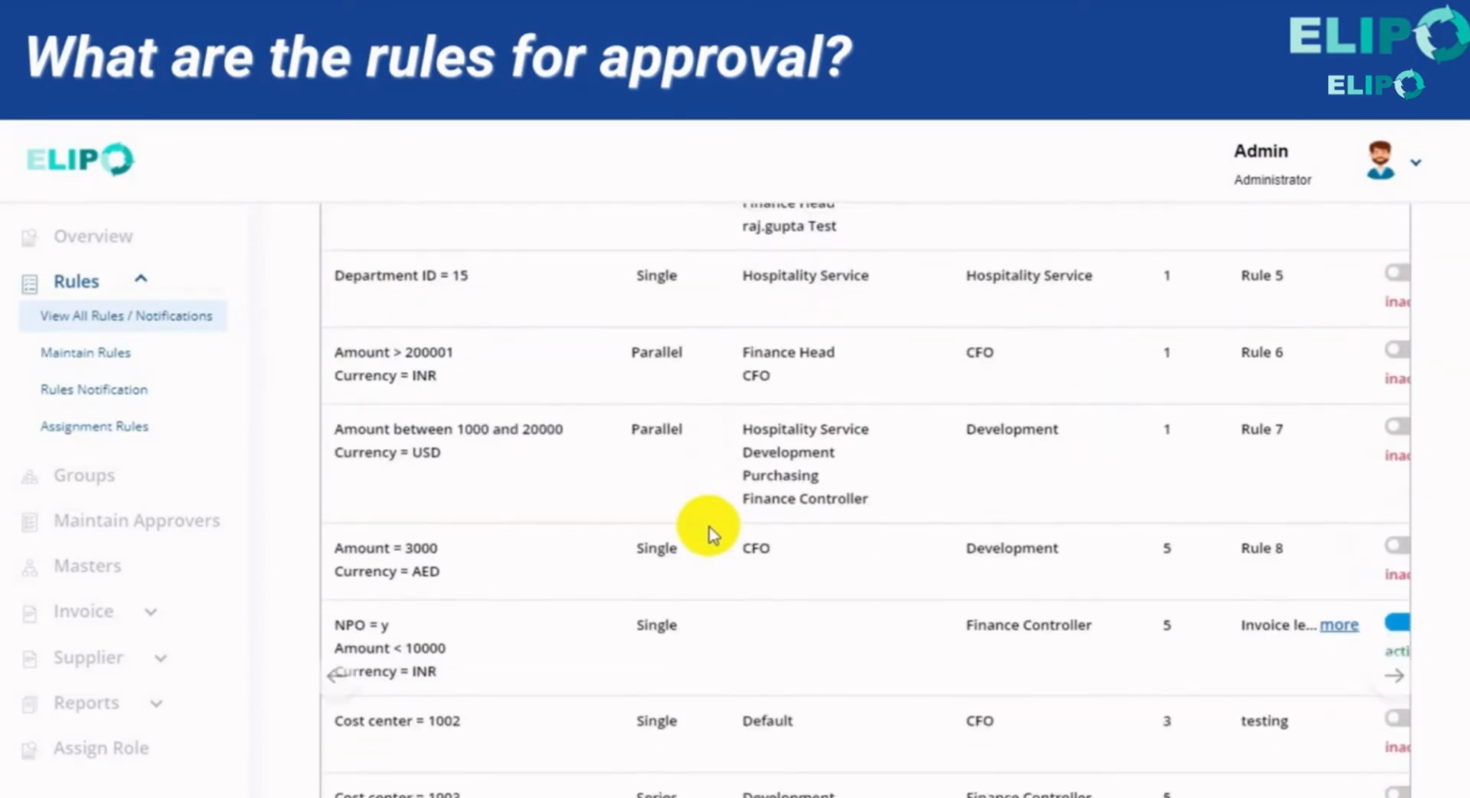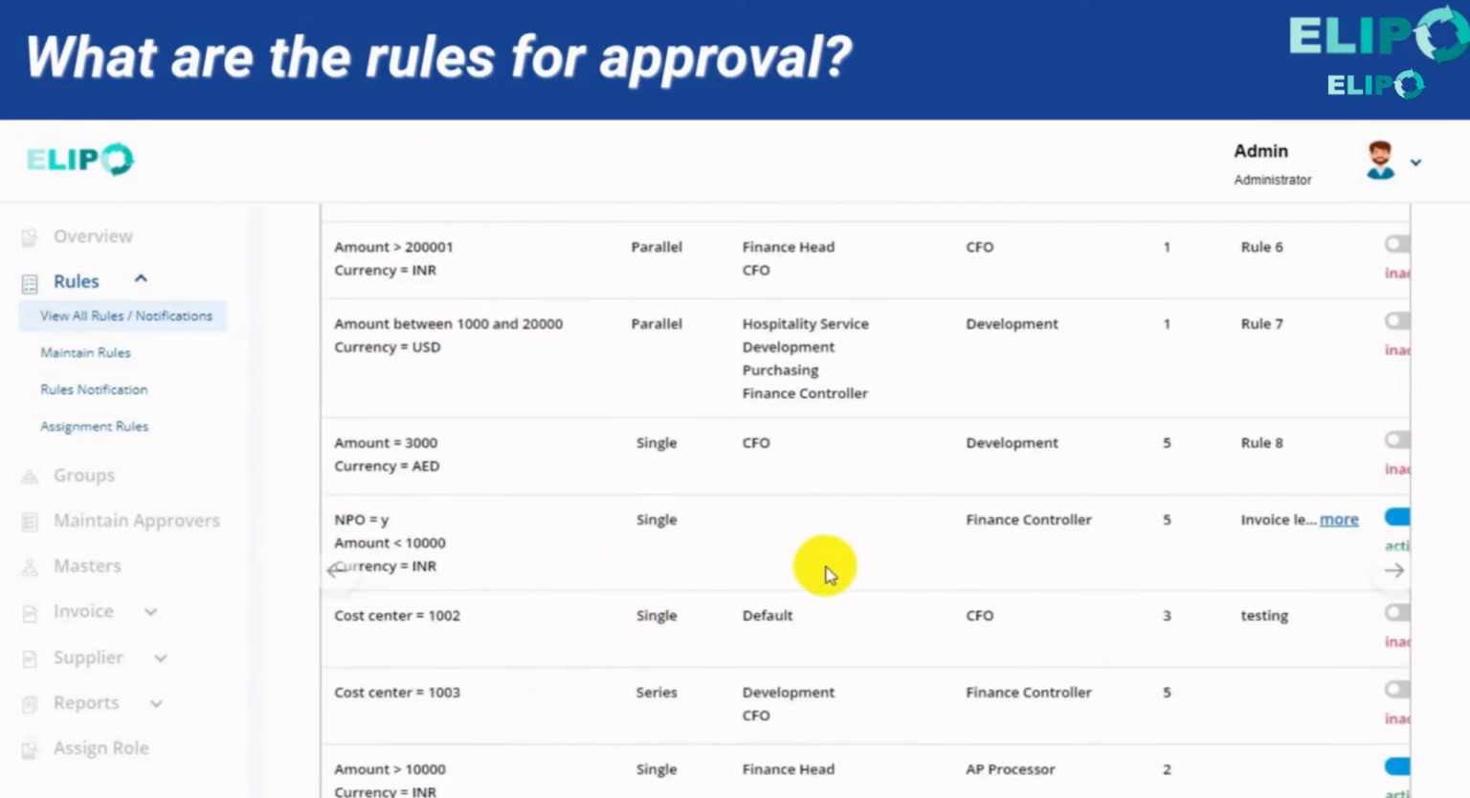Then, we have the NPO rule. If I select this, non-PO invoices, which some companies want to process without any approval flow as such, can be handled. So, I can just have this NPO rule wherein, if the invoice is a non-PO invoice, it will be directly submitted to the ERP instead of going to any approval. If I don't keep this rule, the NPO invoices will also go through the approval flow.